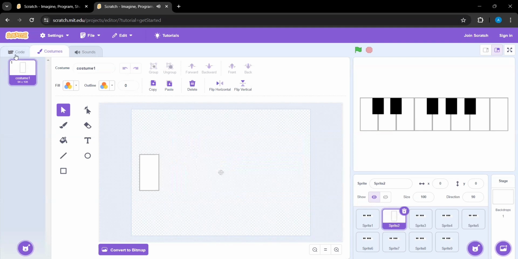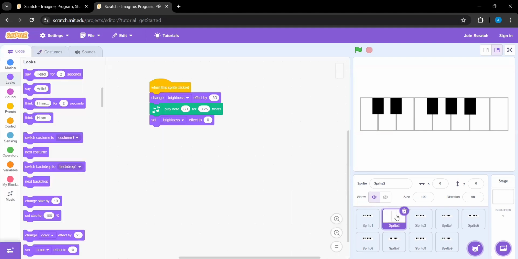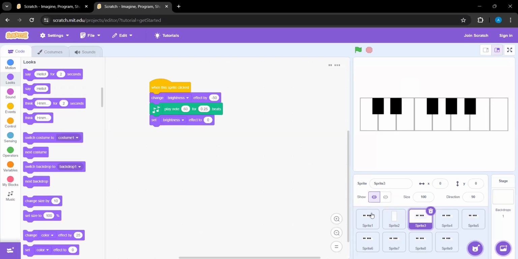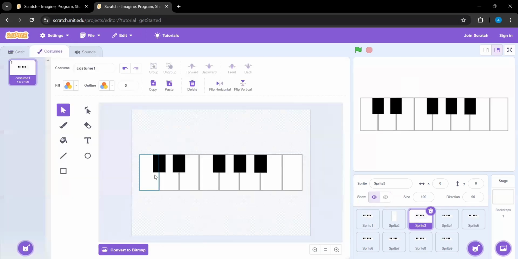So now for sprite 2, if you click on it, yeah. So now this is sprite 2. We're gonna turn everything else off so we can see sprite 2. It's gonna hide it all. And now there's sprite 2. For sprite 3, what we're gonna do, turn that on, and then move over to costumes.